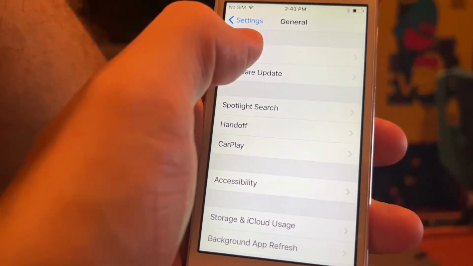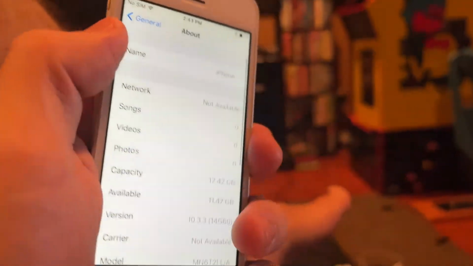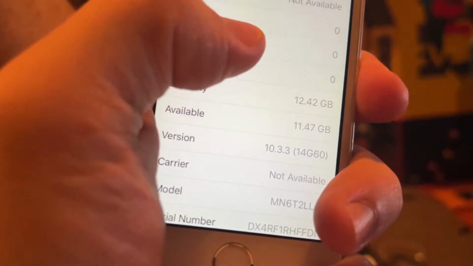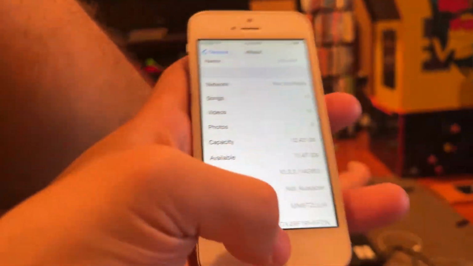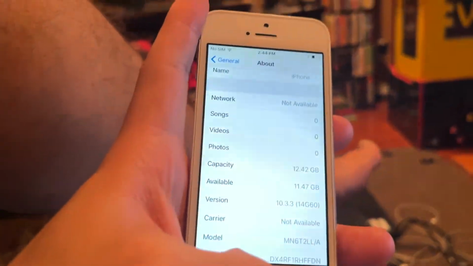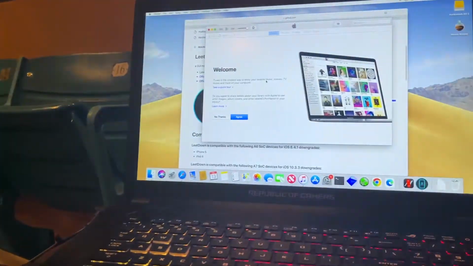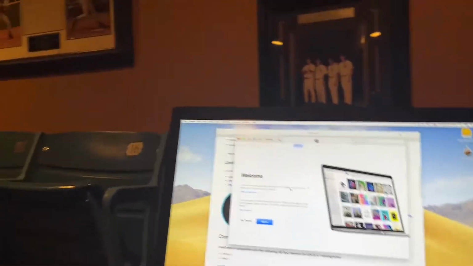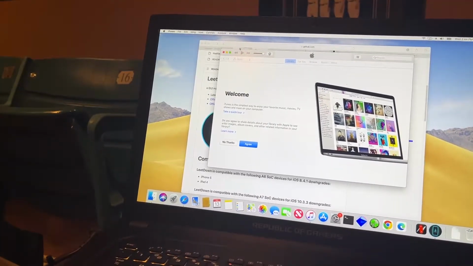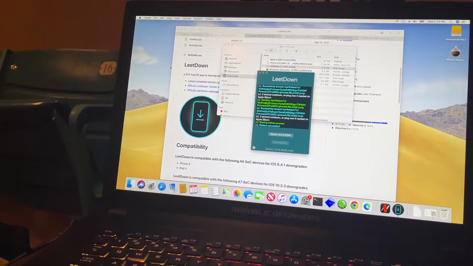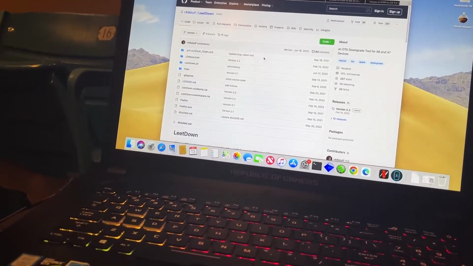General. About. And even for now, the iPhone 5S is definitely running iOS 10.3.3. And, yeah. Well, now I'll be putting all the links in the description for you guys, so everyone can download them.